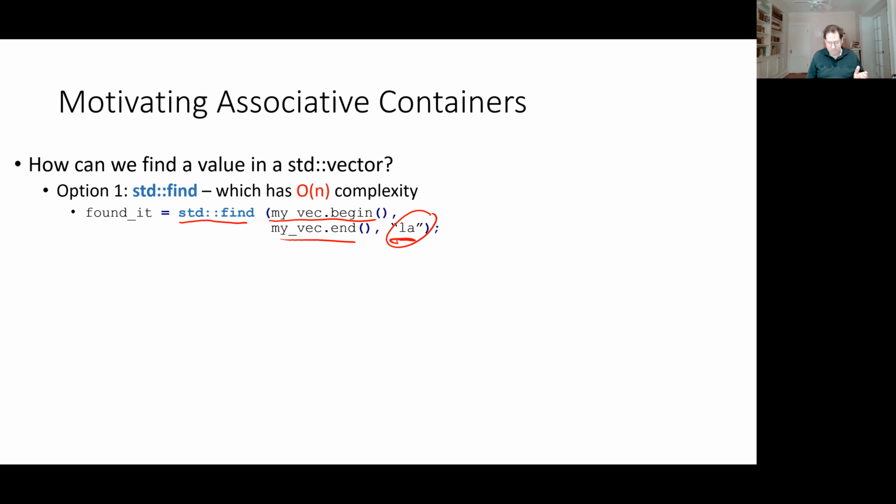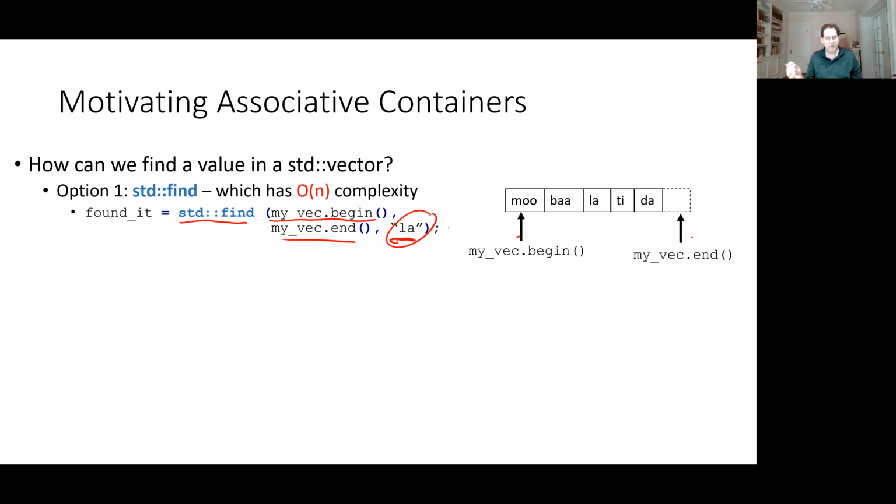And maybe this is my vector. I've passed in these two iterators. This function will search everything between those iterators, and it's going to find that there's a match, and it's going to return an iterator to that match. So that'll be my found it. I can do this without much code. That was actually nice. I made one function call, and I could find whether this value exists in my vector.